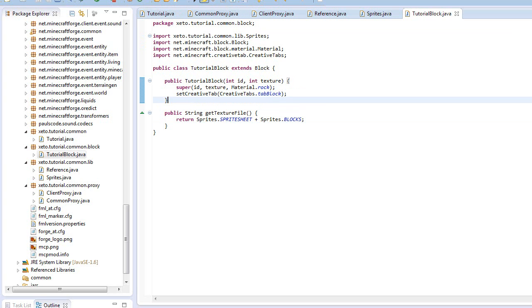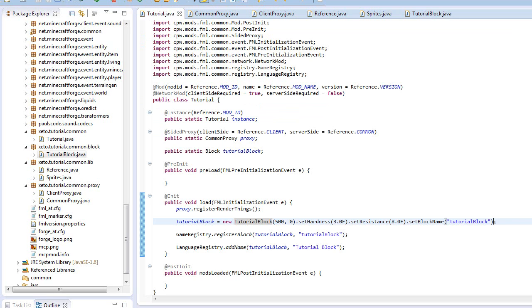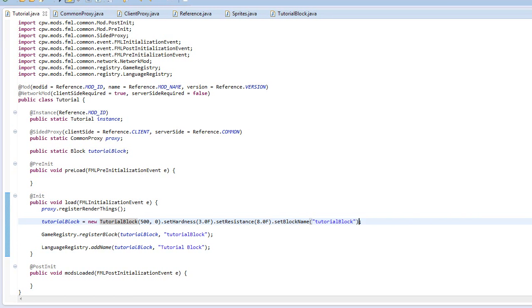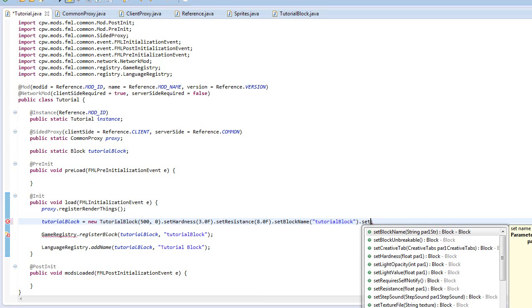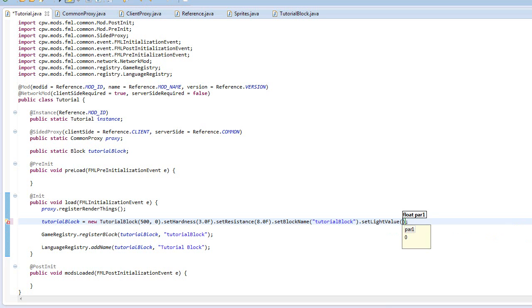But let's just have some fun with it. We can do a bit more, like give it a light value, which will make our block glow in the darkness. So actually let's do that. Dot setLightValue and set it to anything below 1.0f. I think 1.0f is the light value of a torch, so we'll just put it to 0.5f, I guess. That will make a block glow.